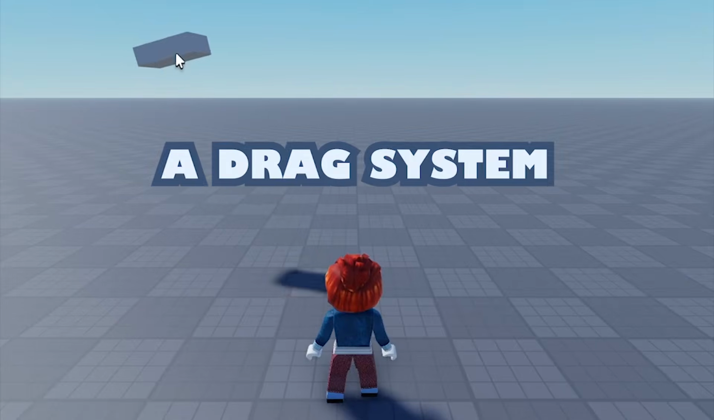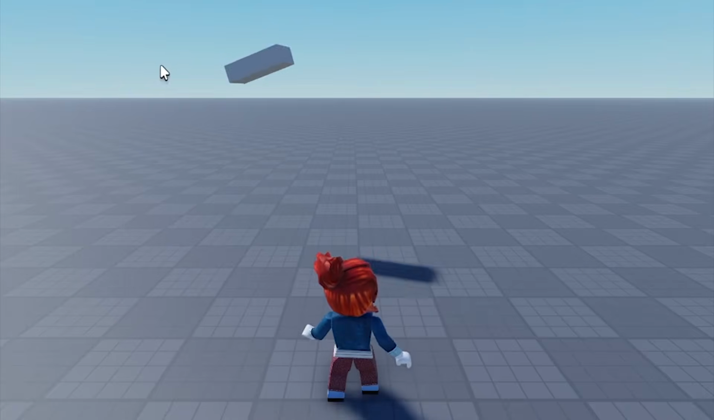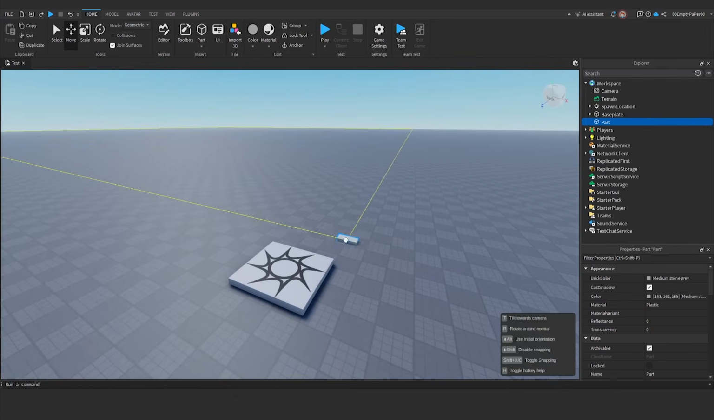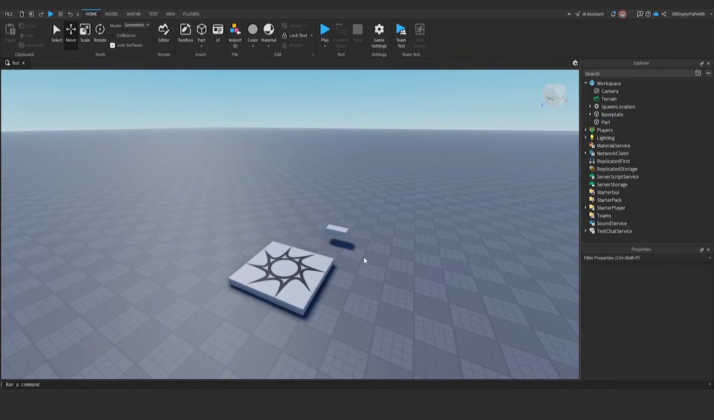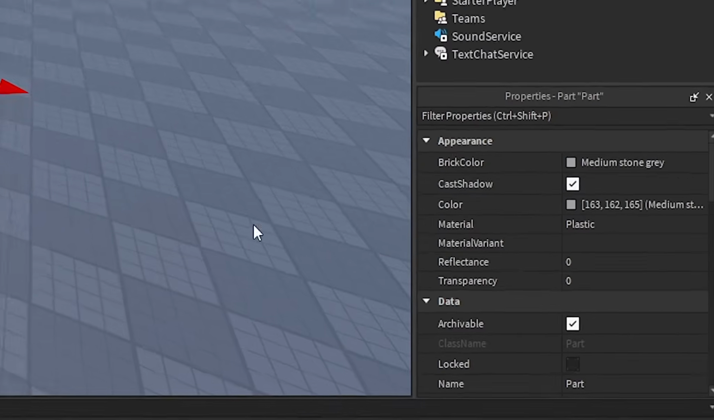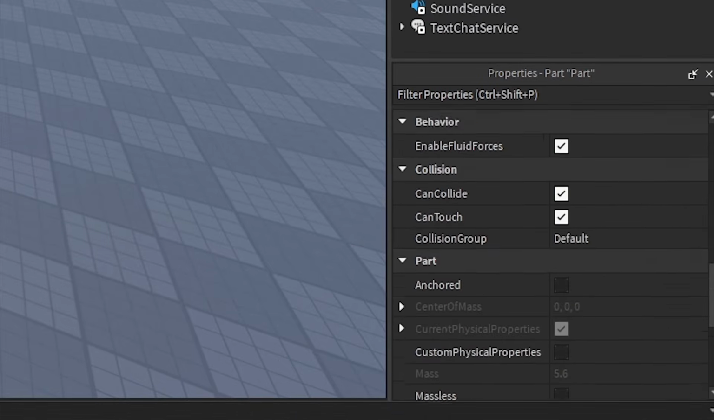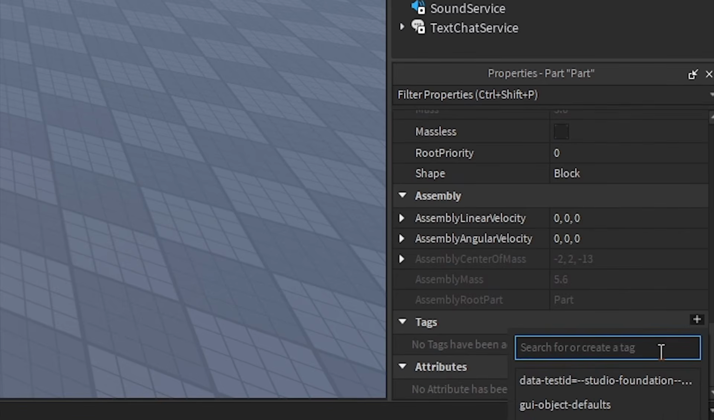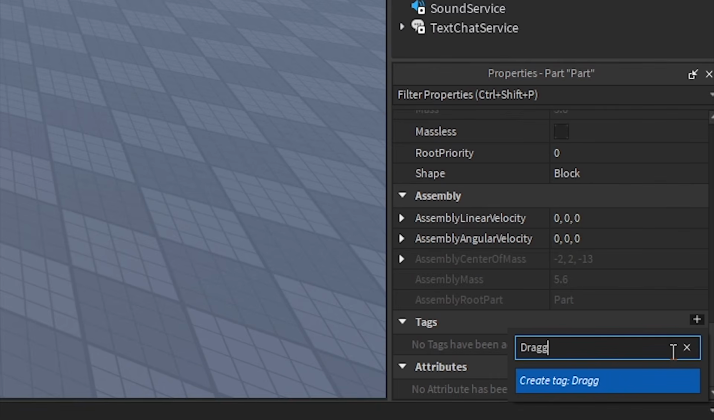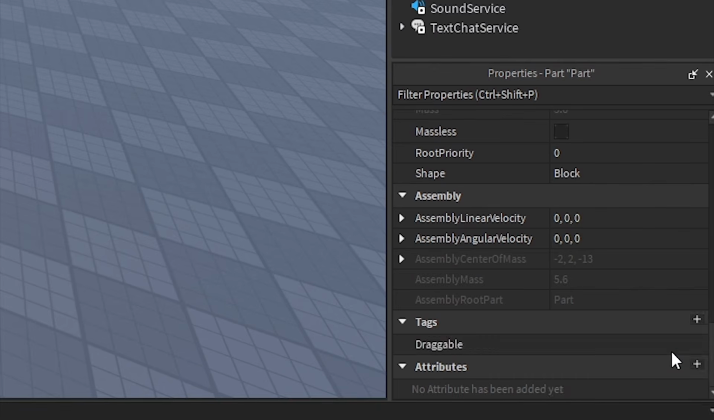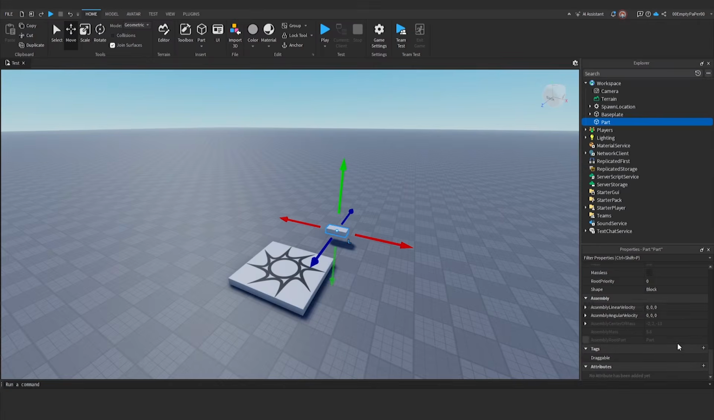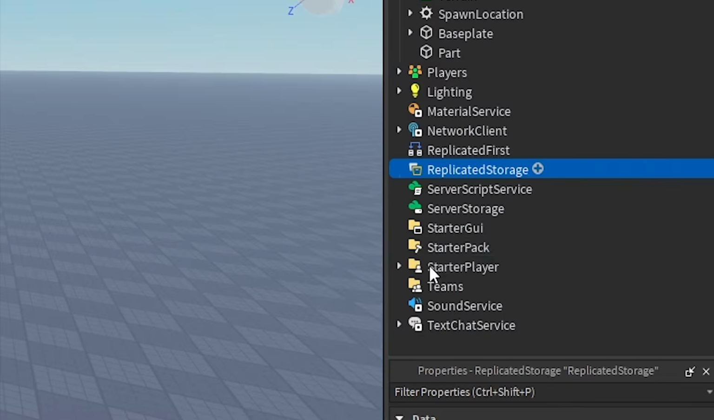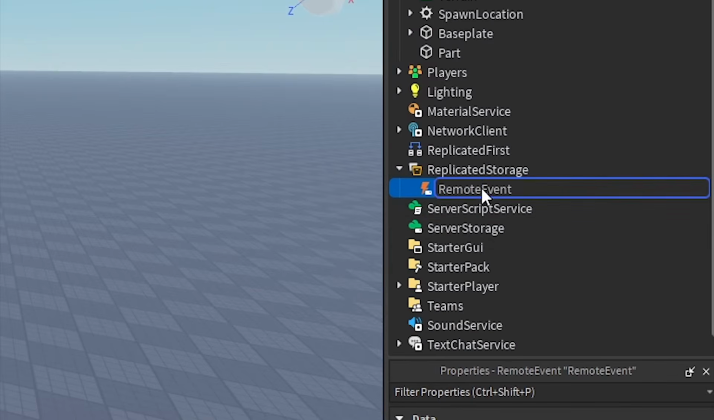How to make a drag system in Roblox Studio. Create a part. Add a tag to the part named Draggable. Add a remote event to the replicated storage named Drag Event.